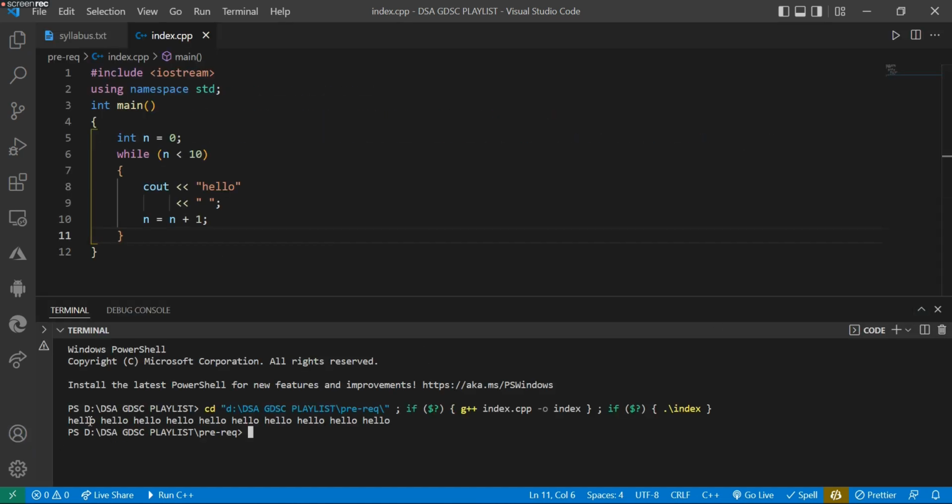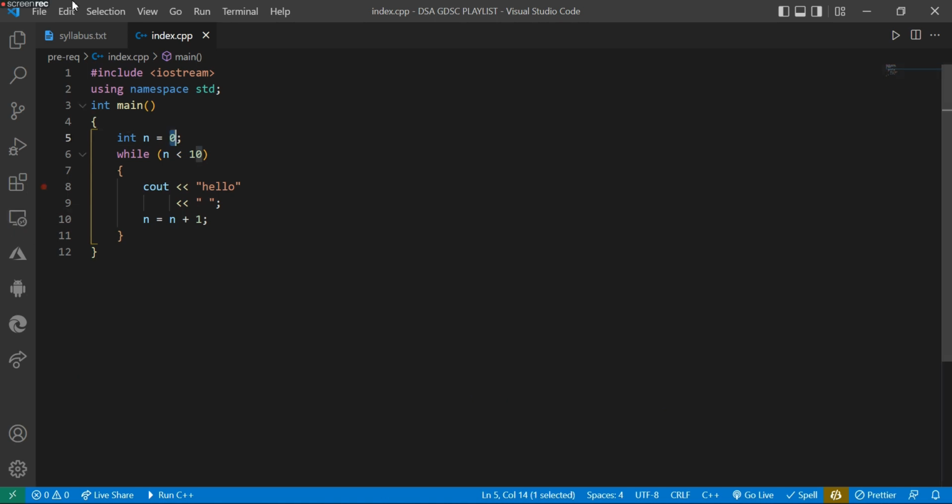So you can see that hello has been printed 10 times because we are iterating from 0. So this is how we use the while loop.